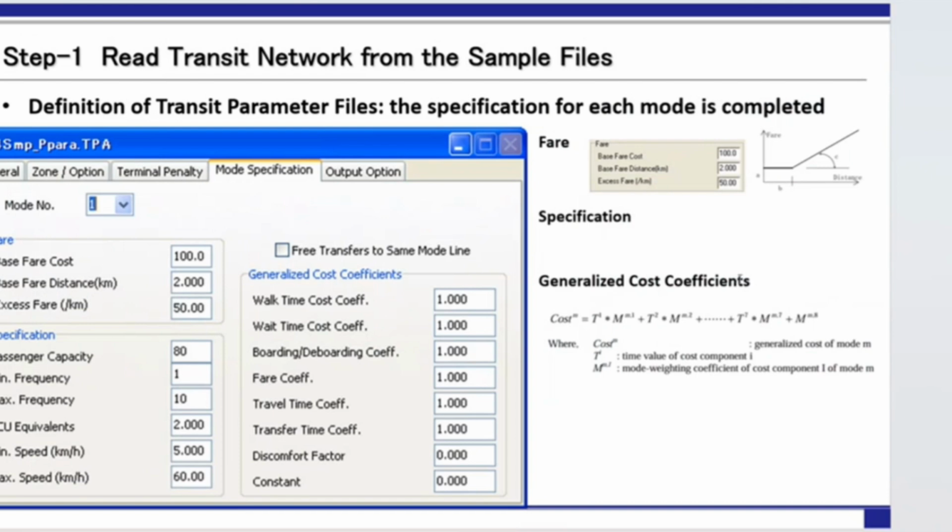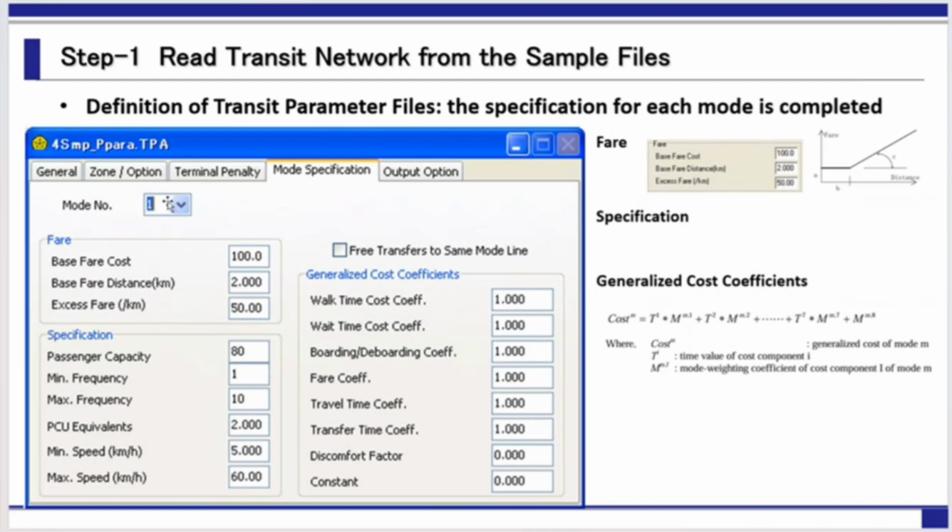And the first one is the mode specifications. For each mode specified in this transit parameter file, zone mode 1 to 4 or 5, then the fare level and the specifications by the modes. For example, the passenger capacity per vehicle, for the large buses, is 80. And the minimum frequency per hour should be 1. And the maximum frequency is up to the city's situation. However, currently 10 is specified.